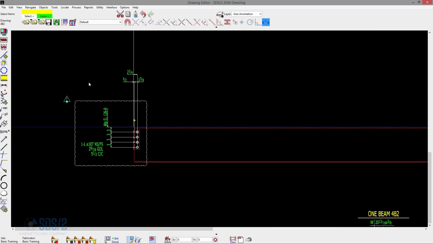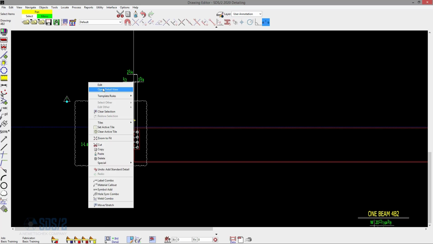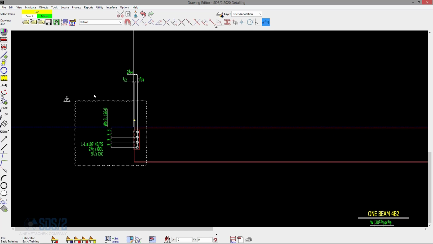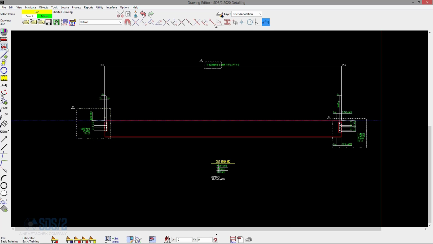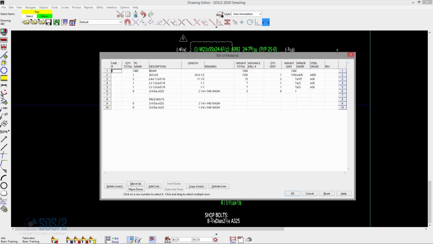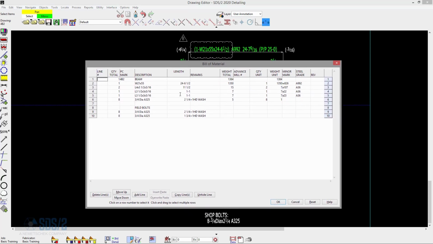So I'll make this revision B. I'll right click and edit. Make this B for my revisions here. I'll go ahead and shorten it so it goes back down to the shortened drawing. And once I get that in there, I can go into my bill and I can say that these angles, the number of shop bolts and the number of field bolts all updated, as well as the main material.